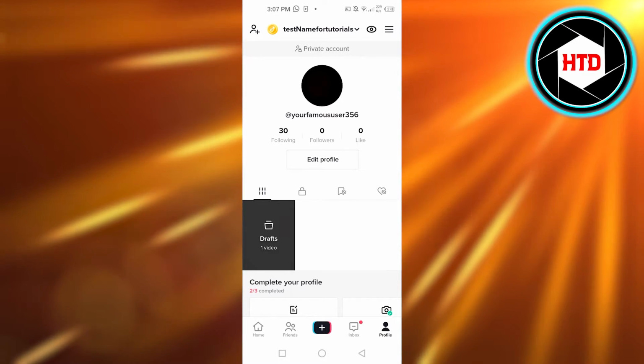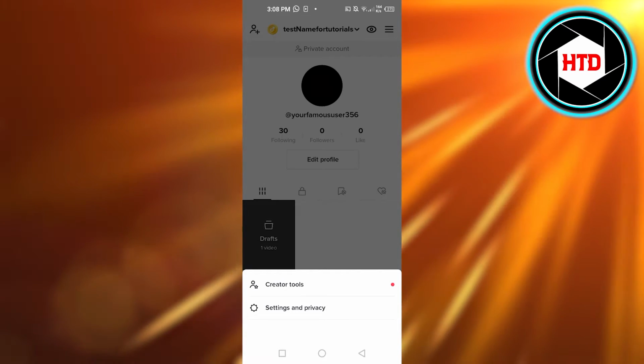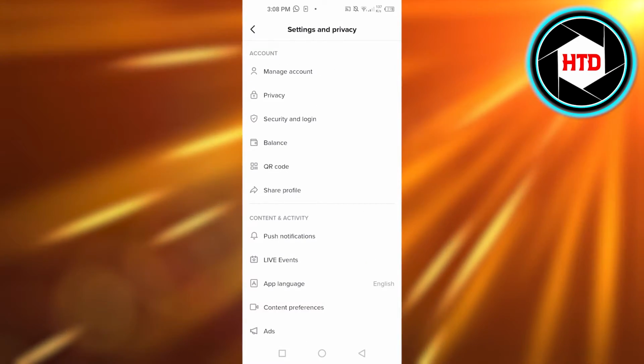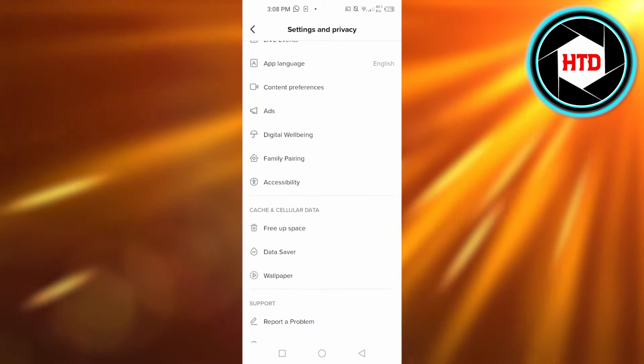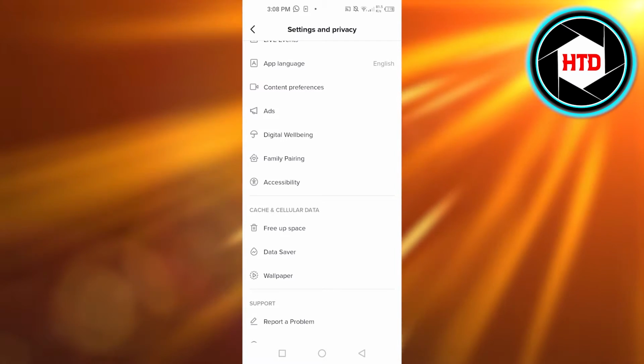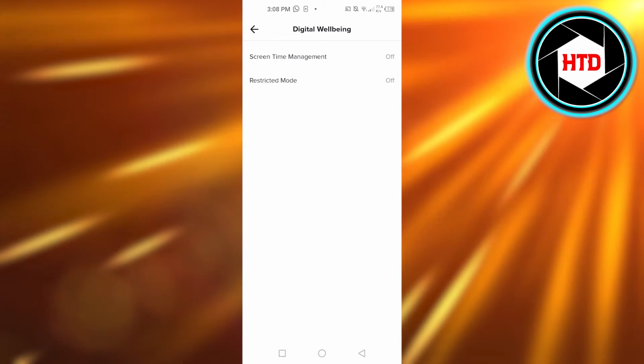To turn off the restriction, click on these three lines at the top right corner, and then you have to click on settings and privacy. In settings and privacy, you just have to scroll down to digital well-being. You can see this option with an umbrella icon. So what you need to do is click on digital well-being and it will take you right here.